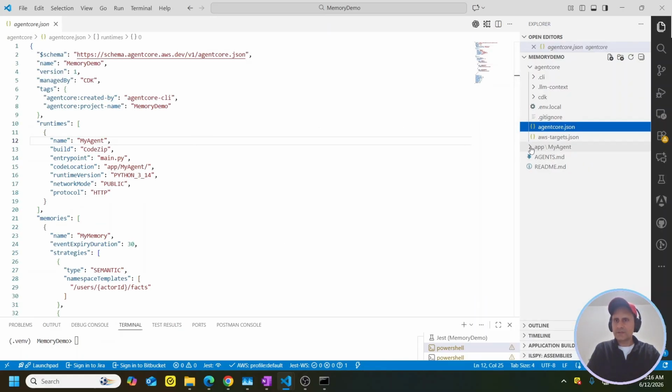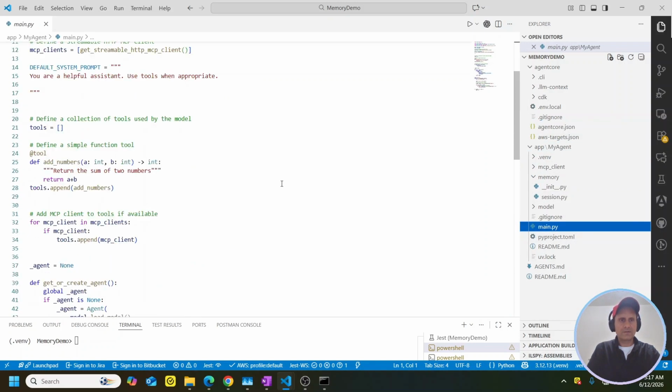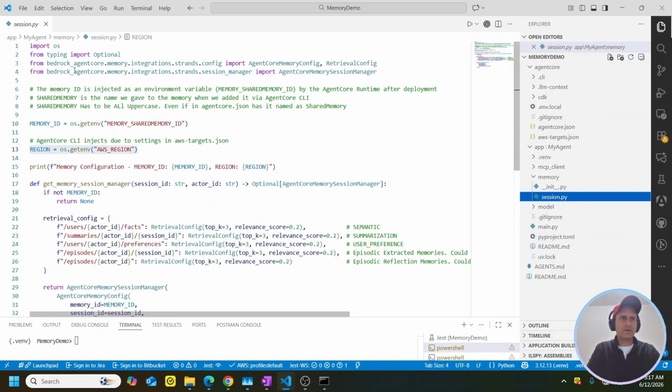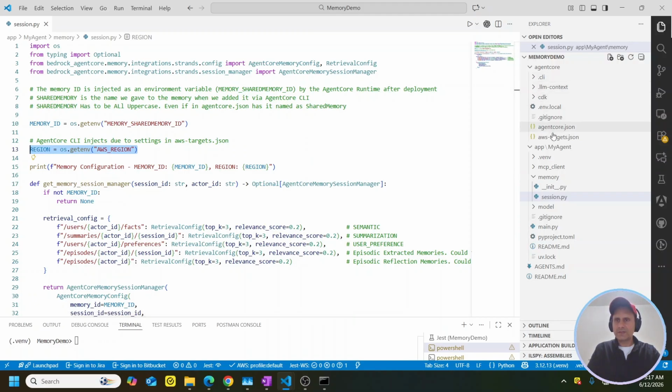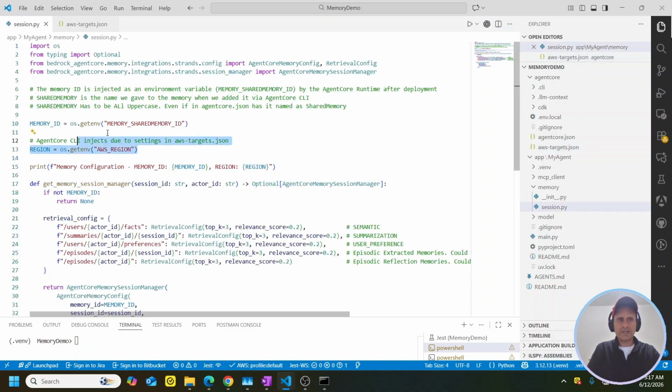Hang on, where was I? Let me bring it up. Okay, yeah. So right now there's an AWS region. This is going to get populated based on the setting in AWS targets.json. Now, this one is going to get populated when we do agentcore deploy. This will get populated, and this will have a region setting. So this AWS region is going to come from here.